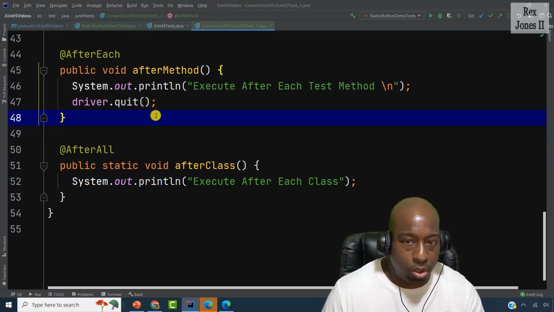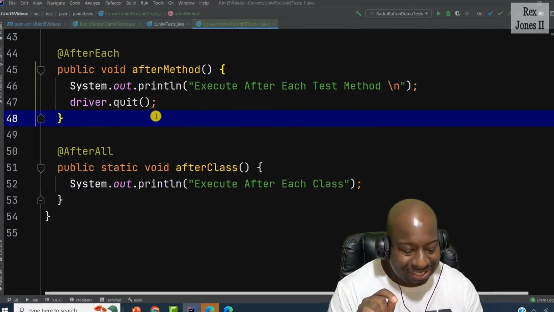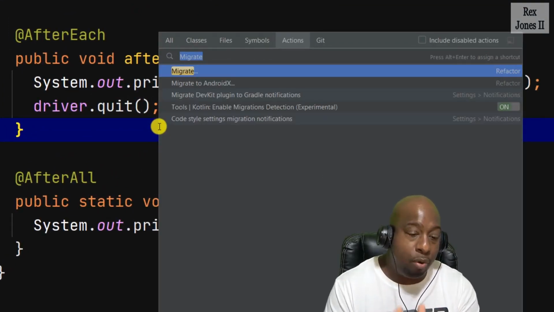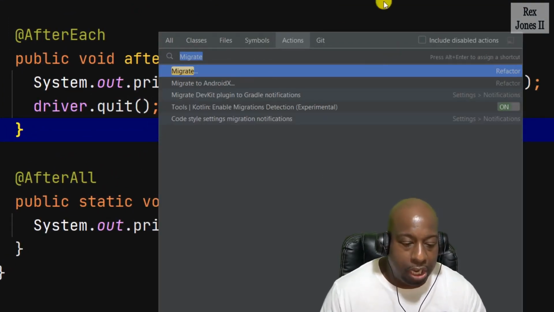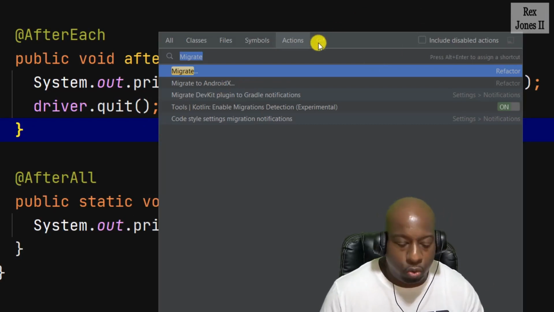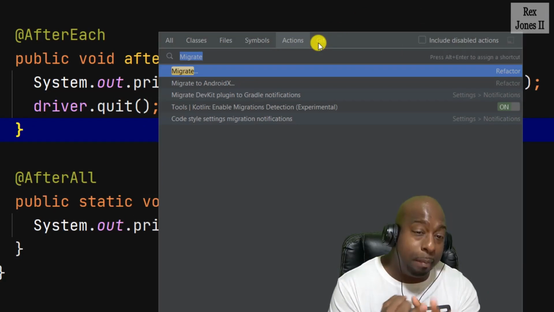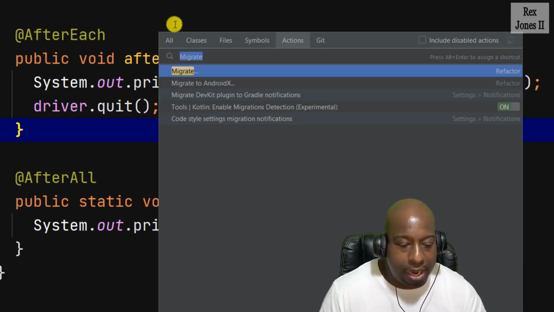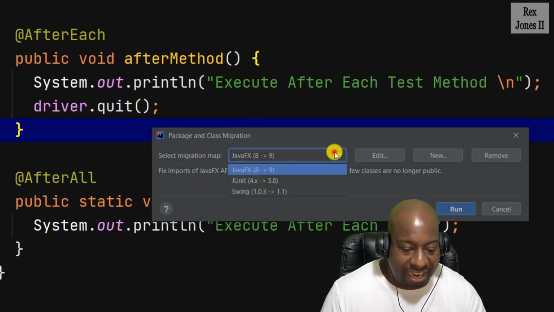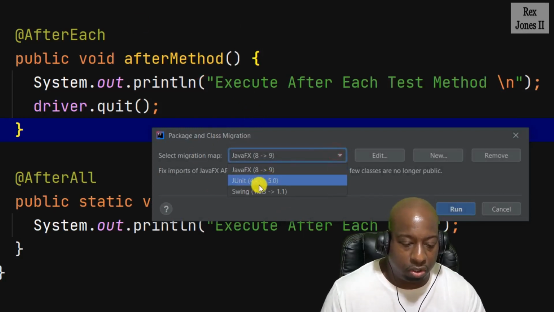We can do Control-Shift-A, and we see it bring up actions. If you have Windows, there's Control-Shift-A. For Mac, you click the Command Shift key, then A. In this dialog, for migrate, we select JUnit 4 to 5.